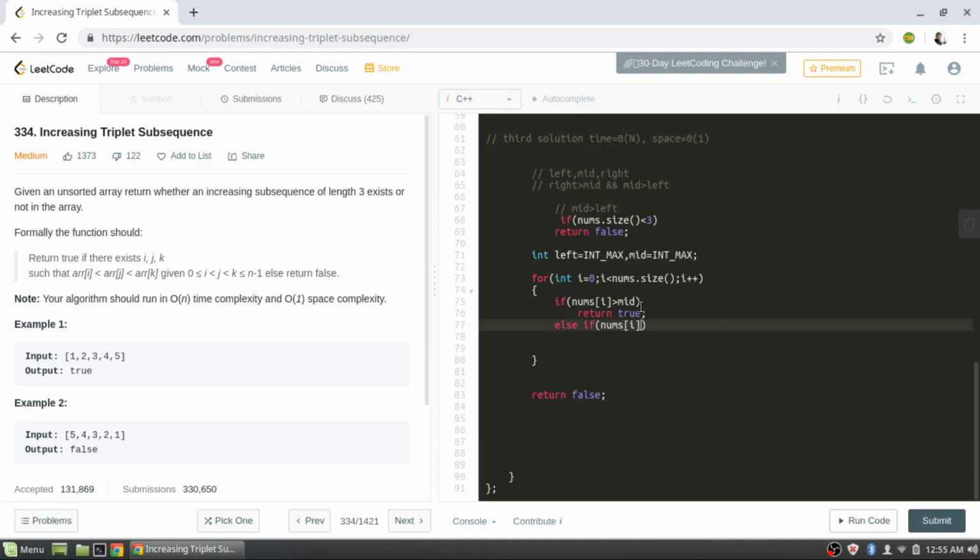If this condition doesn't hold, then we'll come here and check that if nums of i is less than mid, and we'll also check that nums of i is greater than left, which means we have just found a number which is less than mid, and this number is greater than left, so we can update mid. So mid will be nums of i, right? And the third condition would be if nums of i is less than left, which means this is the least among these three, so we'll update left equal to nums of i, right?